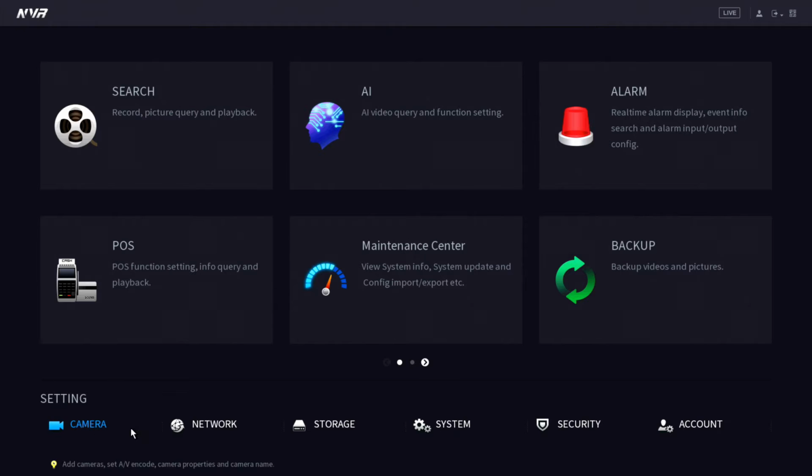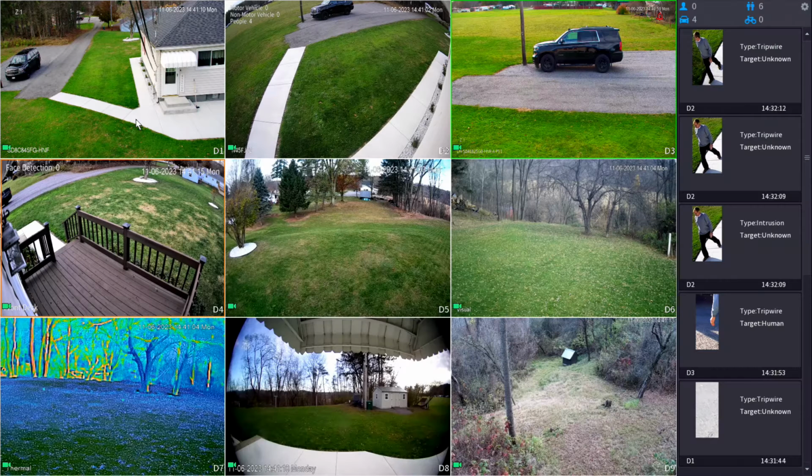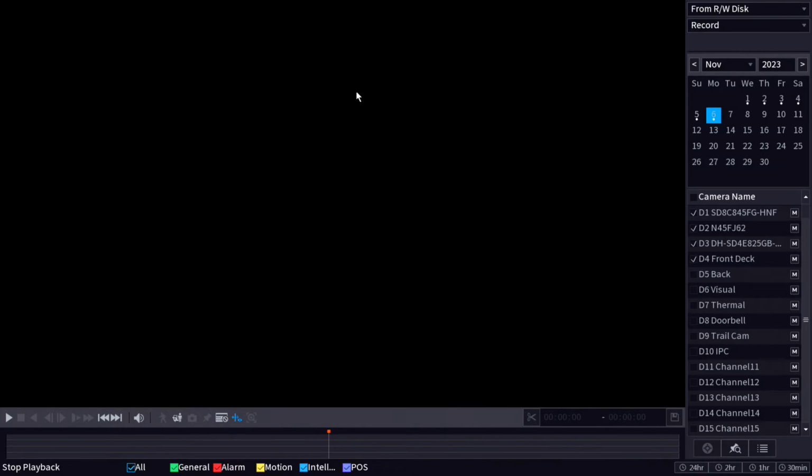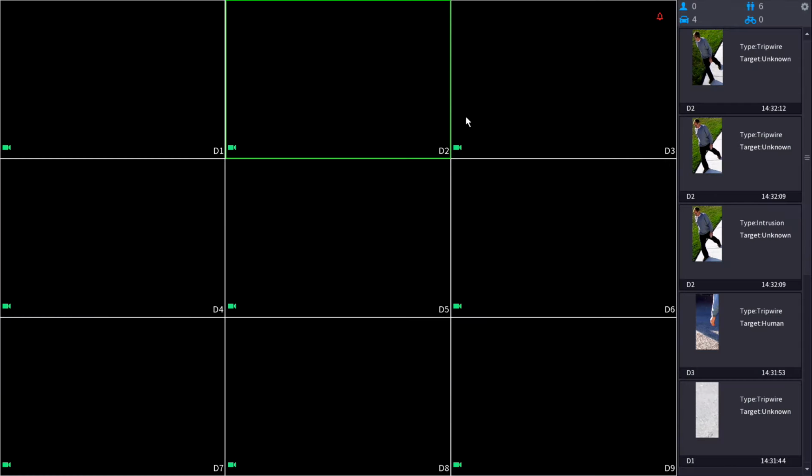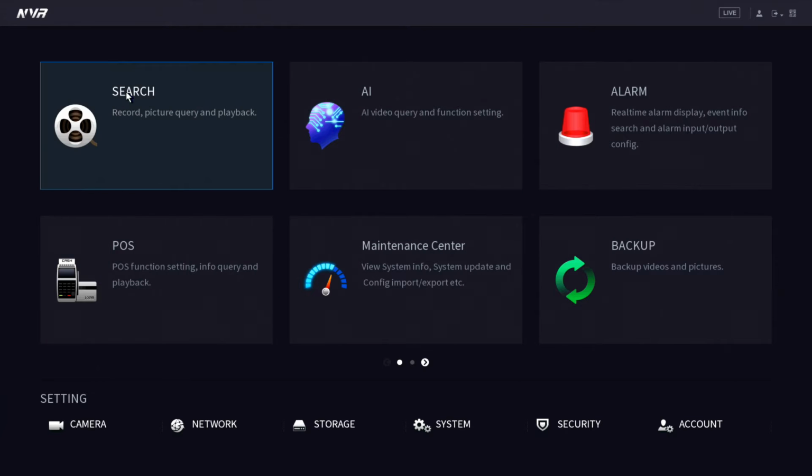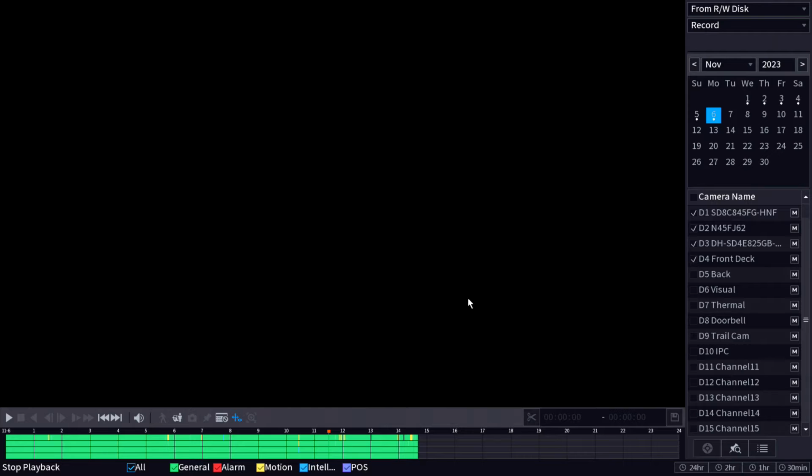We have covered the settings, and we'll start in by going to the search module. You can also access a search module from the live view by right clicking and selecting search. You can see it brings us to our timeline. If we're in our main menu, we can select search and it brings us to our timeline. You can see by default it selects the first 4 cameras in your camera list, and you can see that it goes from midnight to 2400 hours.